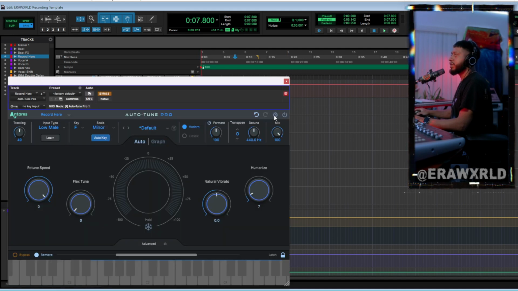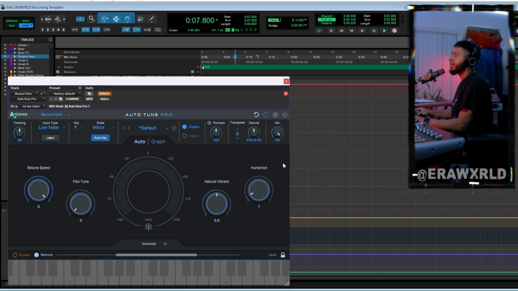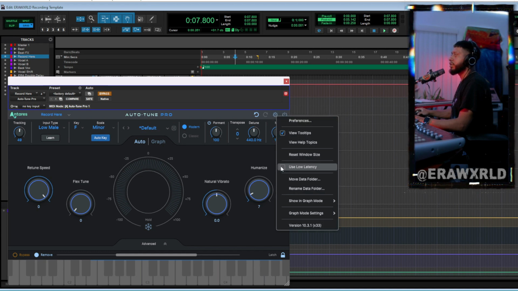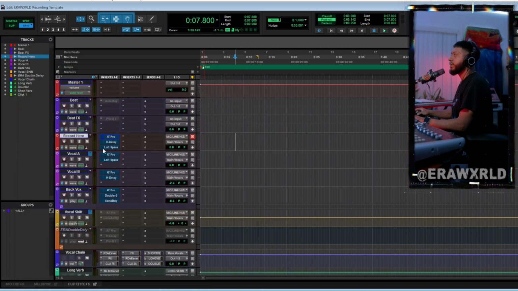For sure, if you're using Autotune, you always want to make sure that when you're recording, you're using low latency. And when you mix, you're turning it off. So always make sure that's there when you're recording, and again, turn it off when you need to mix.